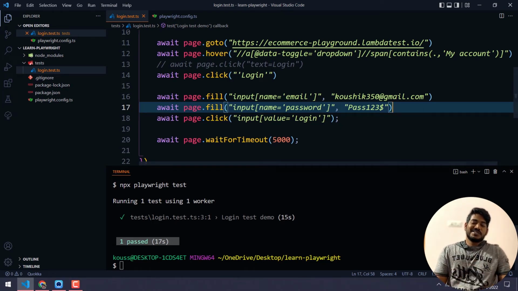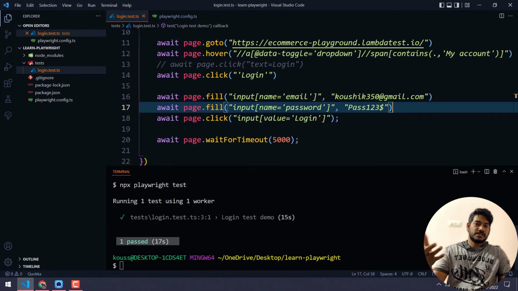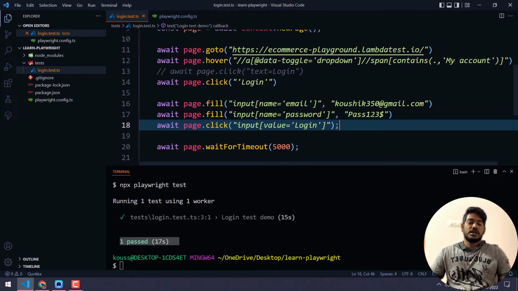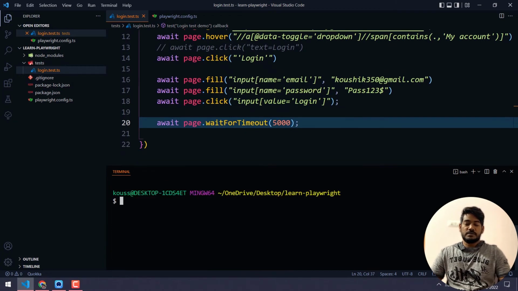So you saw the example now. Even though we got the error message like username or password is wrong, still our test says pass. Okay, of course, because we do not have the assertion. Okay, that's a different story. We'll just try to execute this one more time, and let's see.